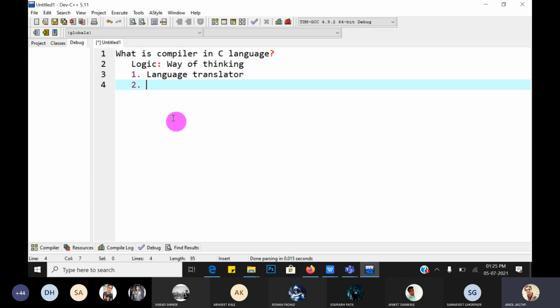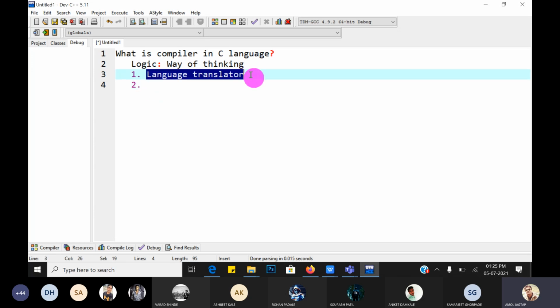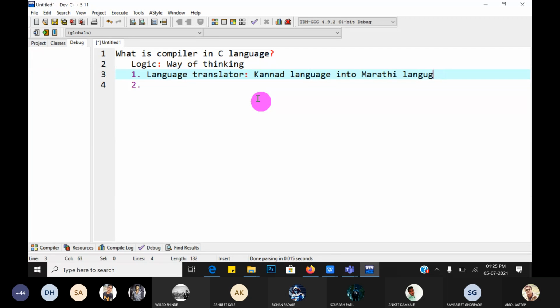So what to do if we want to do it immediately? A good solution is a language translator, which translates Kannada into Marathi. Is it correct? Yes, sir. It is a good solution.